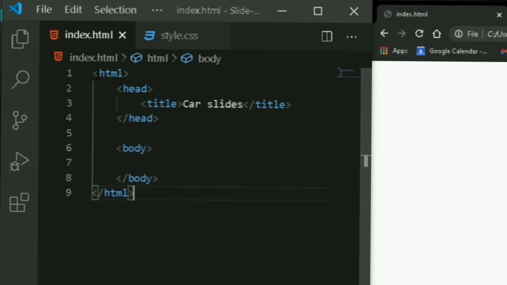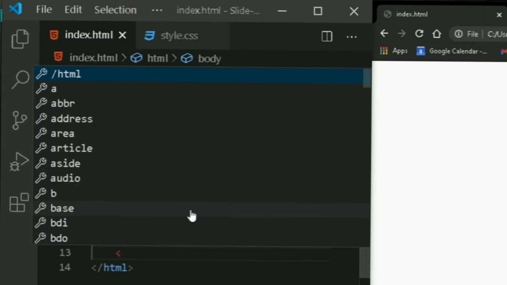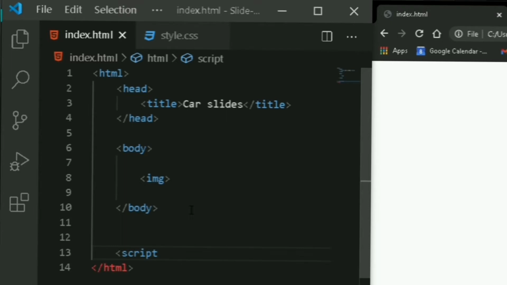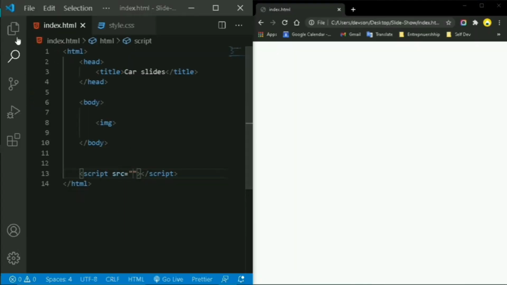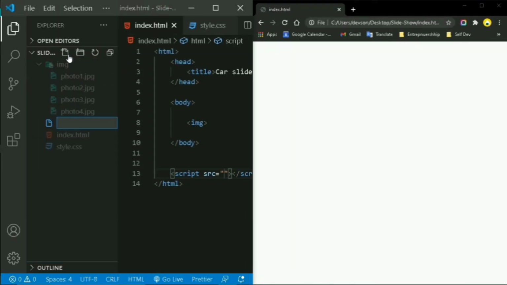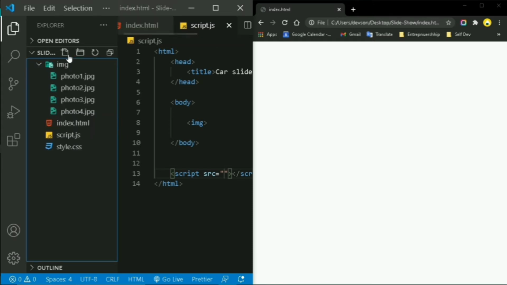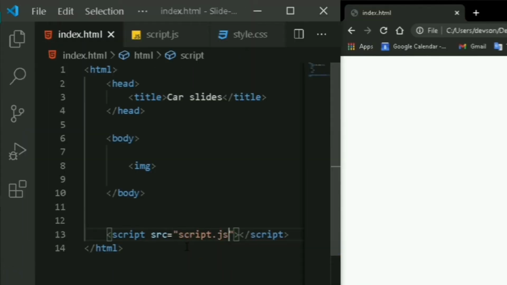Now let's add an img tag. I added the img tag. As you know, a slideshow is basically a set of images, right? So we will need images. And last, we will add a script tag to link the JavaScript file with HTML, src. Now let's create a JavaScript file. I will name it script and the extension should be .js, right? Finally, our JavaScript file is created. Script.js. Now our HTML is ready.